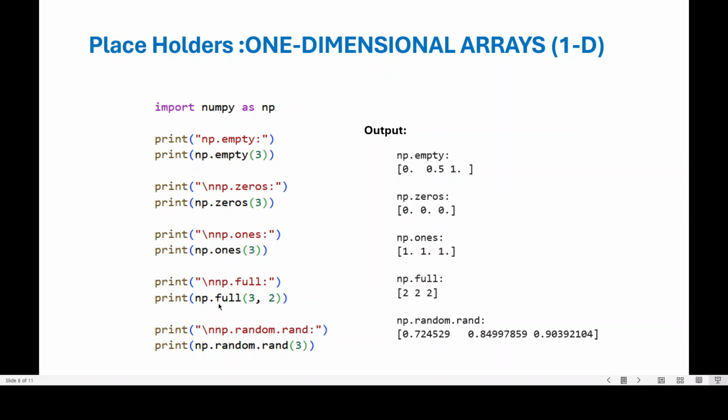Then the next function is np.full(3, 2). np.full creates arrays filled with a specified value. So np.full(3, 2) means a single list of 3 elements, all 3 elements filled with the specified value 2. This was the output for np.full. Then np.random.rand(3) creates a single list of 3 elements with some random values. So these are all the placeholder functions for a one dimensional array.